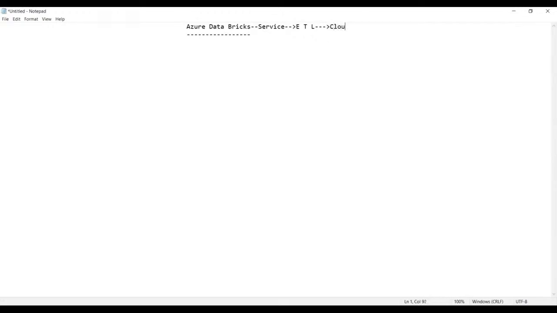Between the clouds and on-premises. So ETL is a service provided... Azure Databricks is a service provided by Microsoft to perform the job of ETL between the clouds and on-premises. So now, guys, let us try to see this.